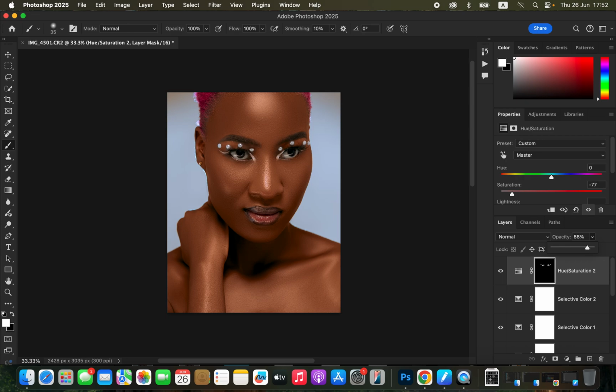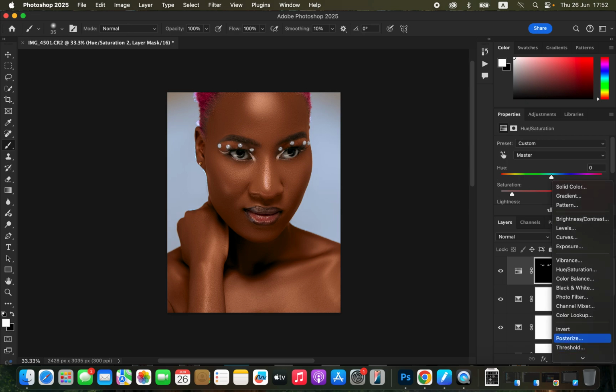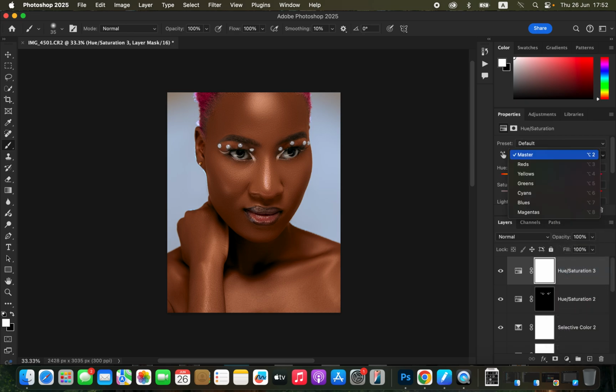In case the skin is still looking too yellowish for your liking, you can create another hue and saturation, come to master, select the reds, and reduce the lightness even more so that the skin tone can look natural and a little bit more realistic. I feel like about here it is okay. Before, after.